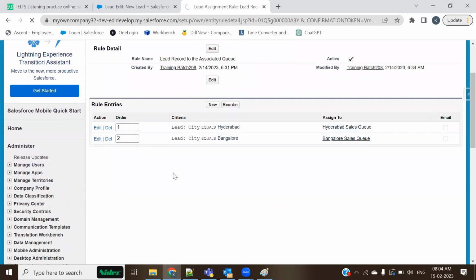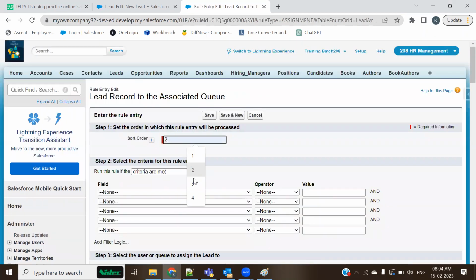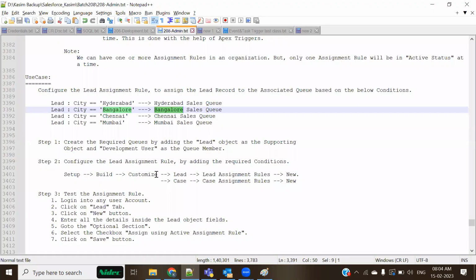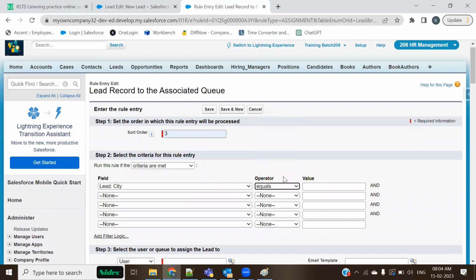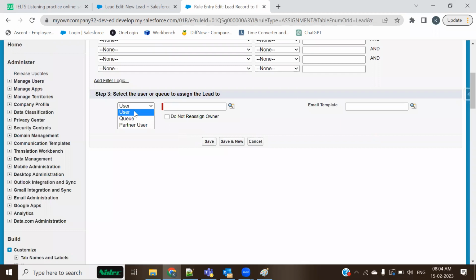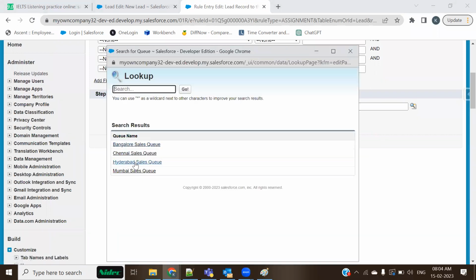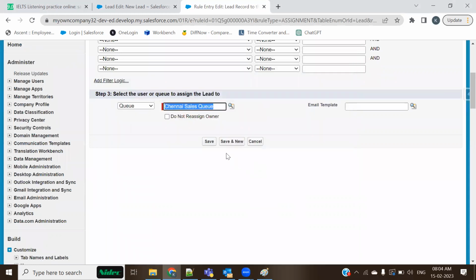Now, rule number 3. If the city equals Chennai, I want this lead to be assigned automatically to the Chennai sales queue. Save it.